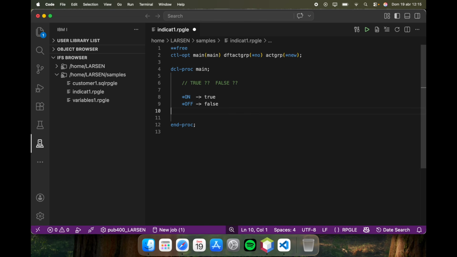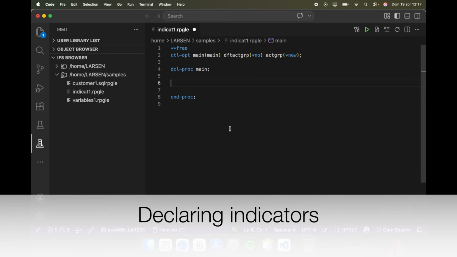So, an indicator represents a condition, like, for example, is the customer valid, or is the number greater than 10? Or did the operation succeed? All these situations can be represented using indicators. Of course, an indicator can be the result of a logic operation. We'll set variables to on or off, but also will assign to variables the result of conditions. In RPG, we can declare an indicator using the indicator data type.